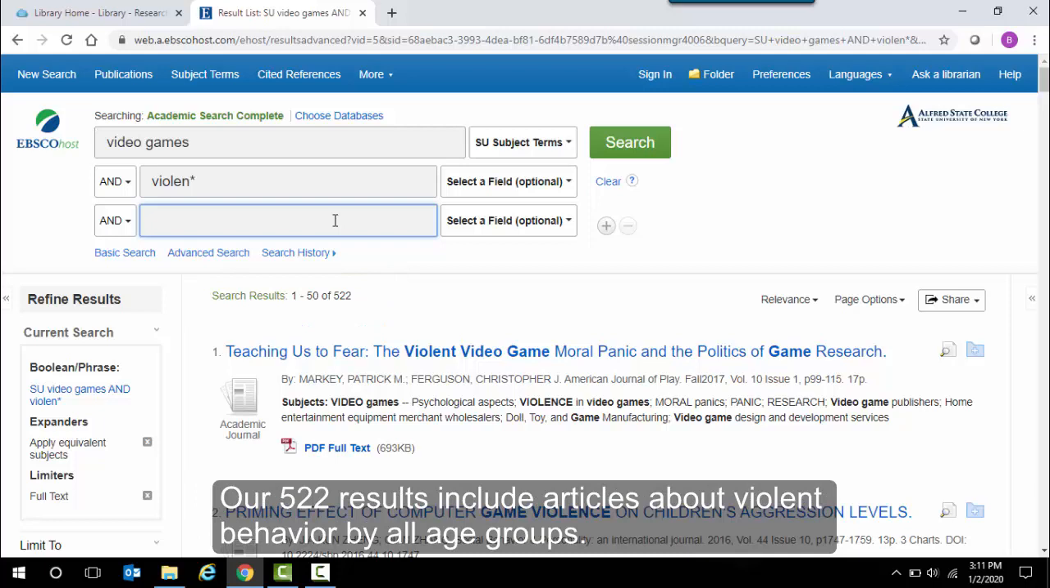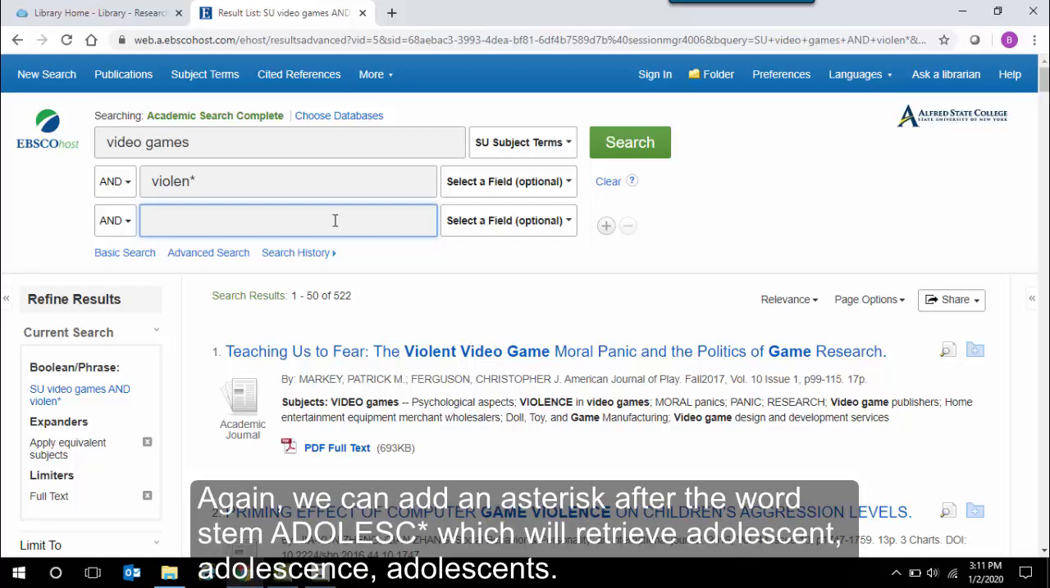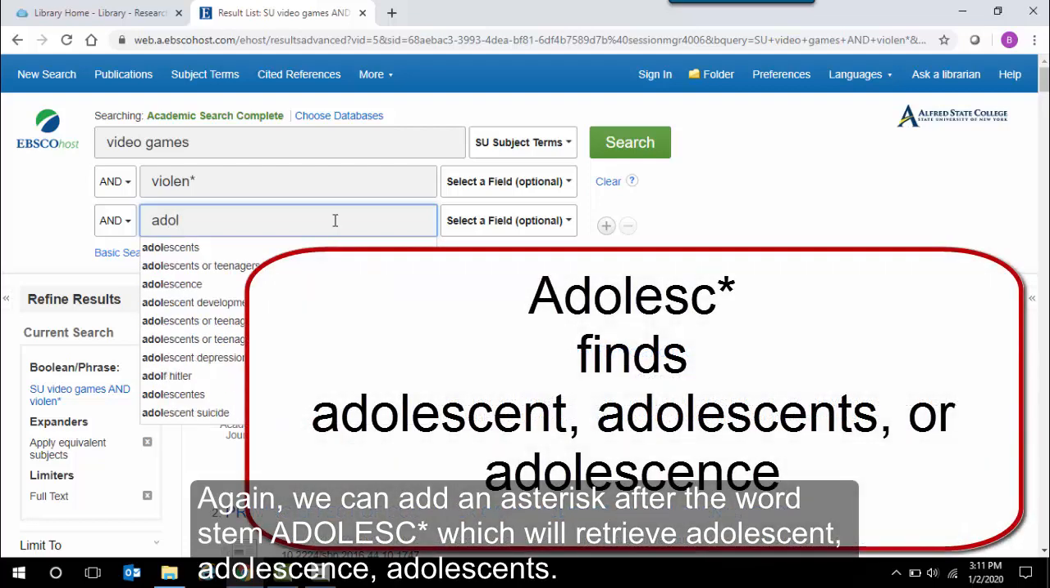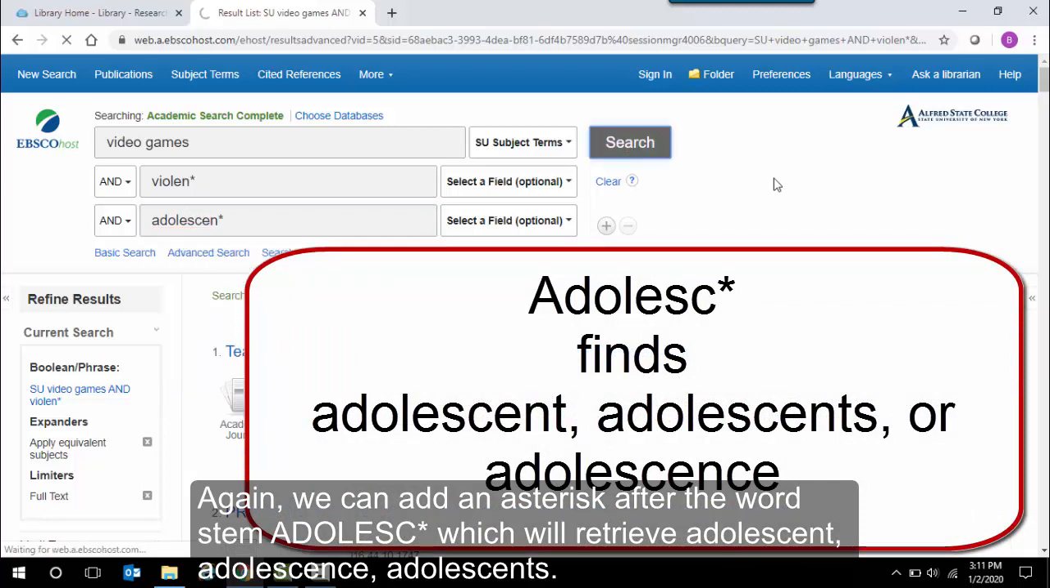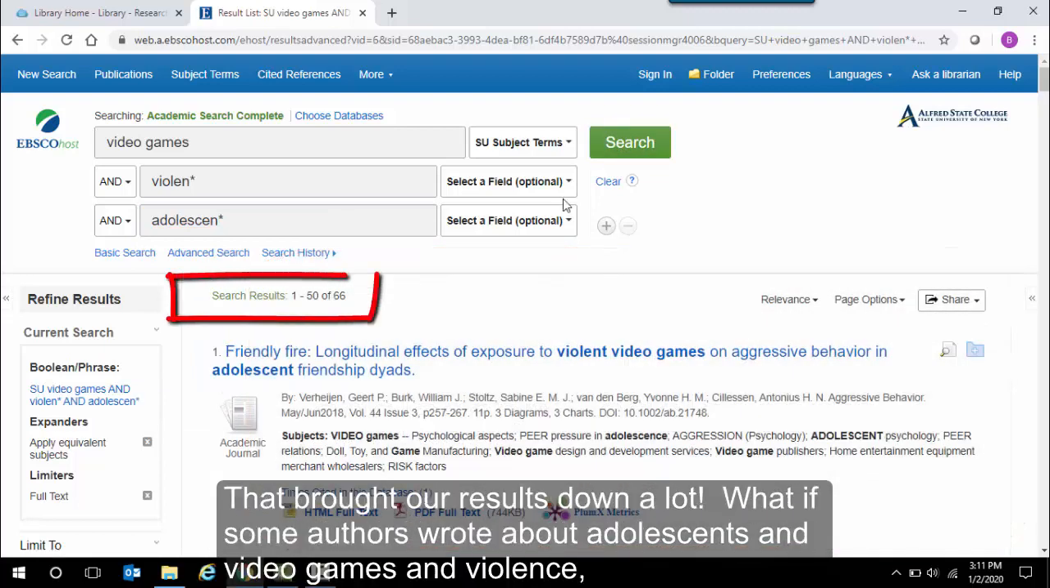Our 522 results include articles about violent behavior by all age groups. So let's add another concept to the search so we retrieve articles about the age group we are interested in, adolescents. Again, we can add an asterisk after the word stem ADOLESC, which will retrieve adolescent, adolescence, and adolescents. That brought our results down a lot.